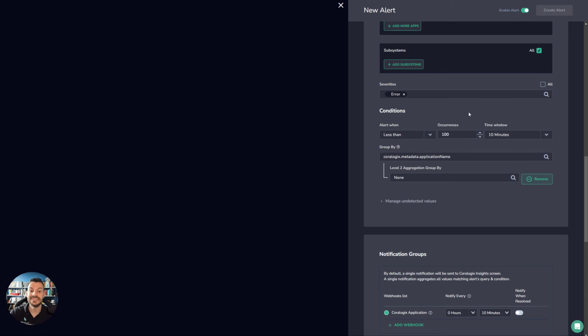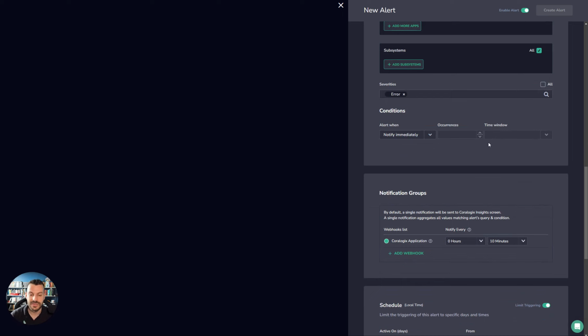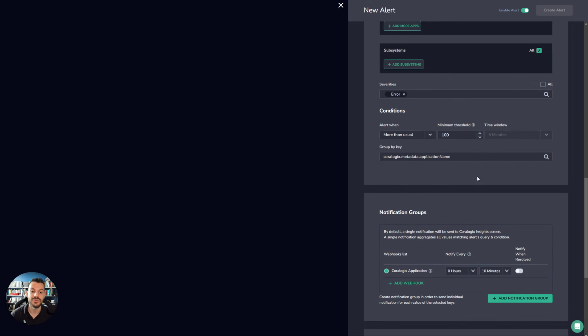Notify immediately has no threshold or time window. As soon as this query returns any logs, trigger. And finally, there's more than usual. More than usual, super sophisticated. This is using a machine learning model to actually profile your data. So one thing to note here is that when you're using the more than usual feature, there is a 7-day learning period where the alert is going to work out what your normal profile is. After that, the alert will begin to work.